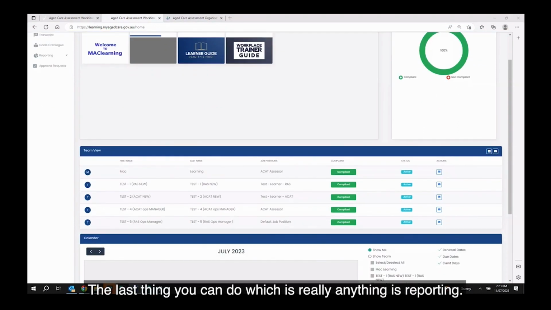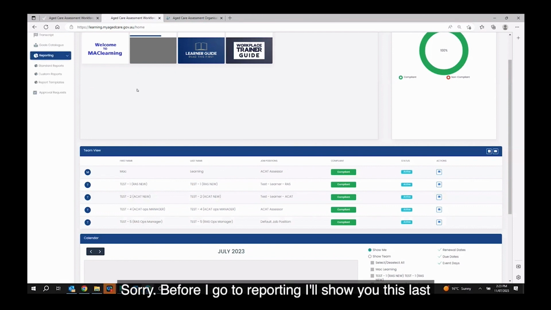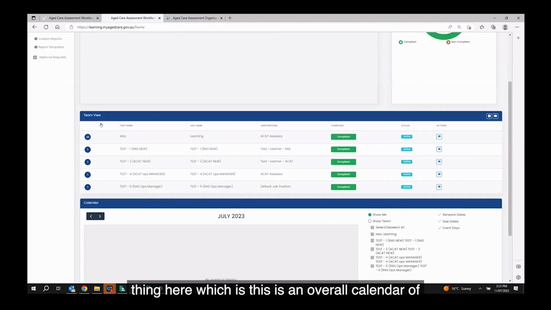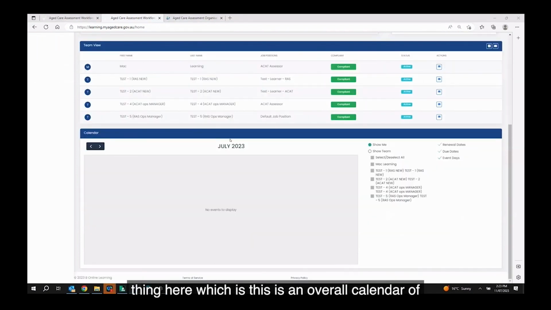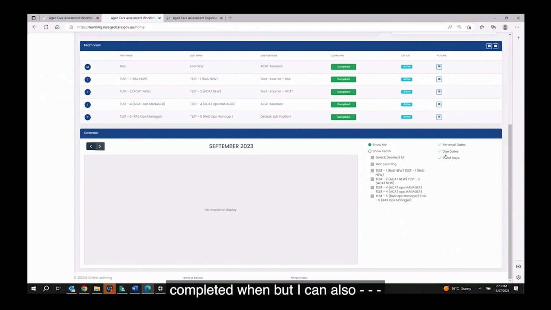The last thing you can do, which is a really handy thing, is reporting. So, sorry, before I go to reporting, I'll show you this last thing at the end, which is an overall calendar of myself as a manager. I can see my completion dates of what needs to be completed when.